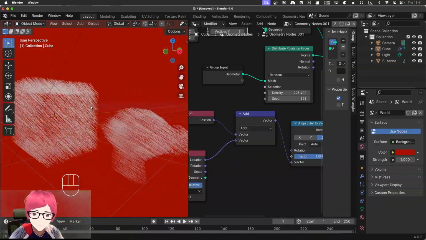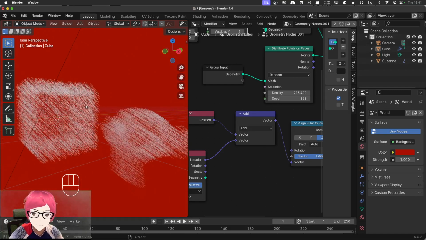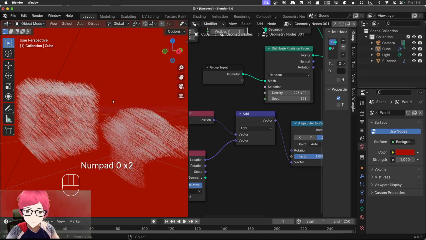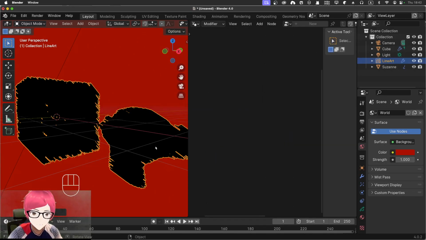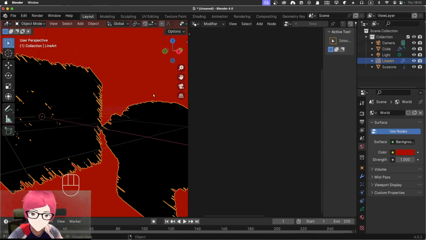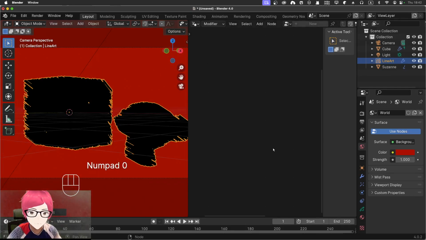Okay, so this is my experiment of using this as some sort of effect. By the way, let's do something about Grease Pencil. I love Grease Pencil. Let's add some line art modifier to every instance. Okay, I think it's just added too much, maybe. Just add every instance. And yeah, definitely not good.